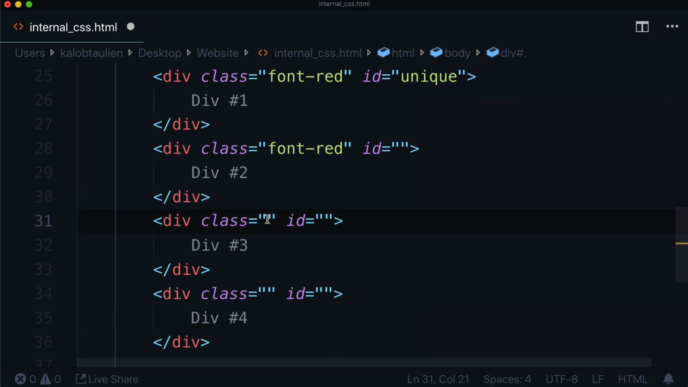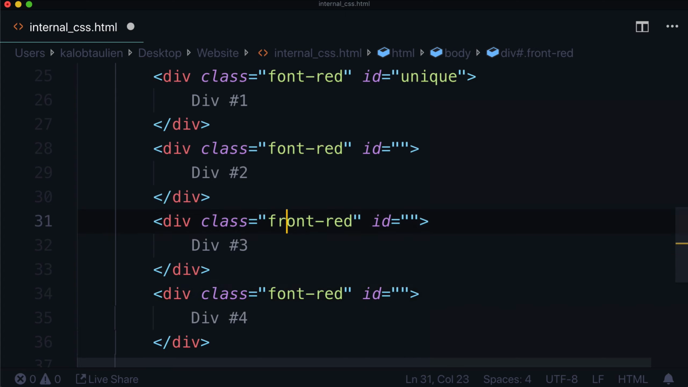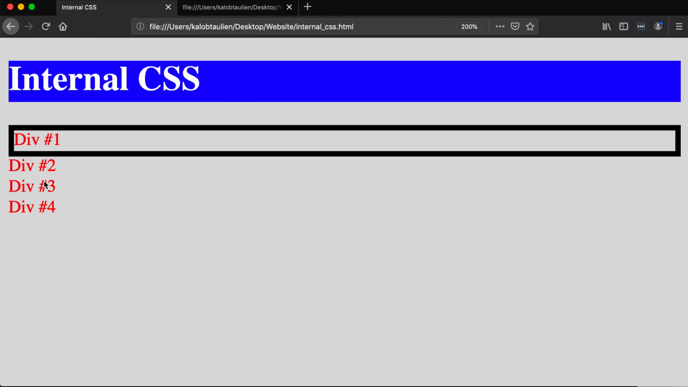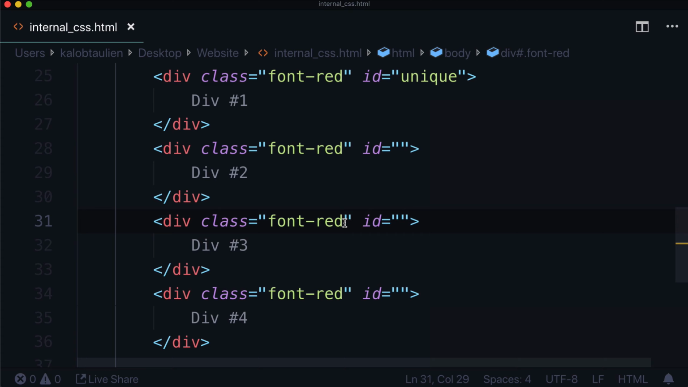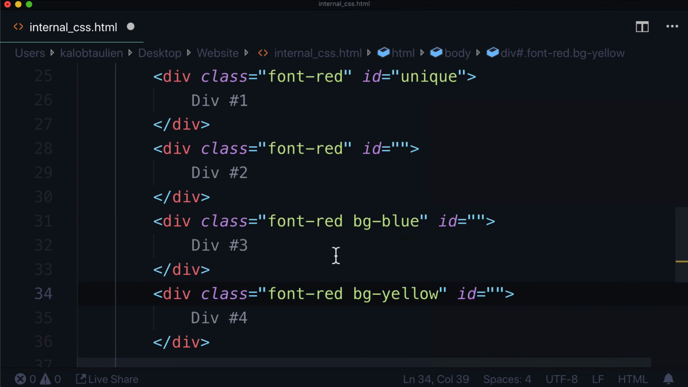Let's do div 3 and 4. So we've got font red here, and we have font red here. Font red, font red is what I meant to type. And so it's all red now. But what if we wanted to change div 3 and div 4 to also have a different background color? So let's call it BG blue and BG yellow.